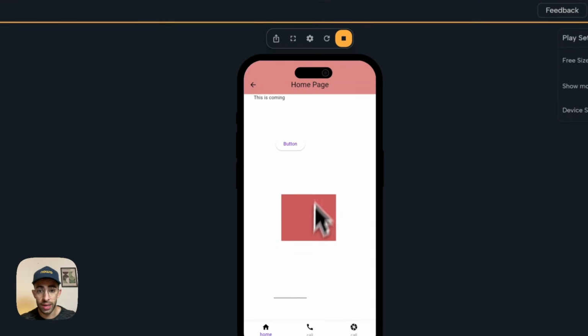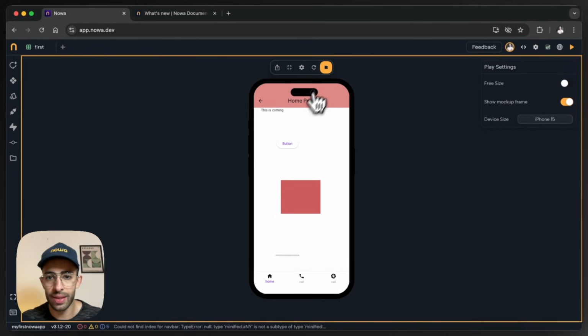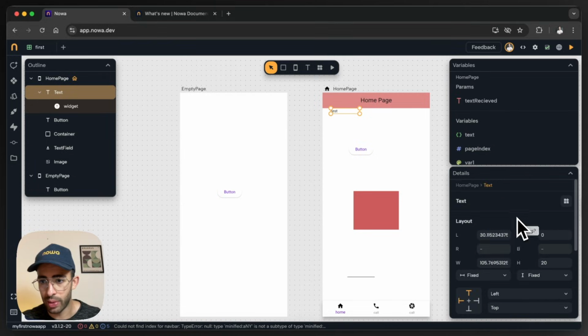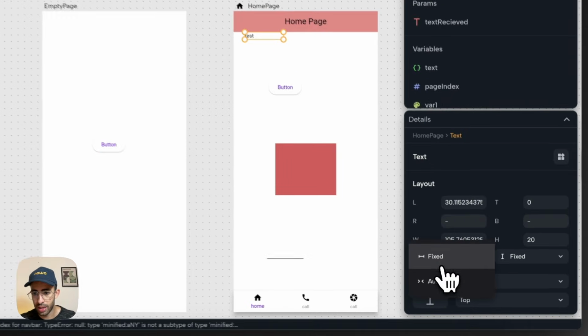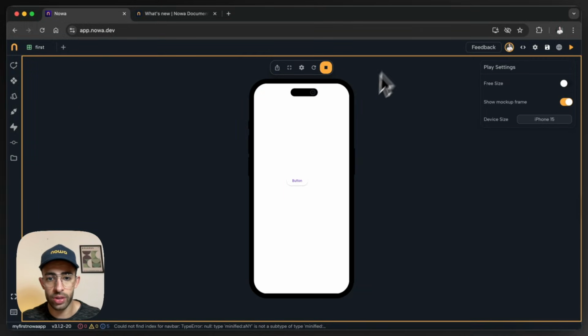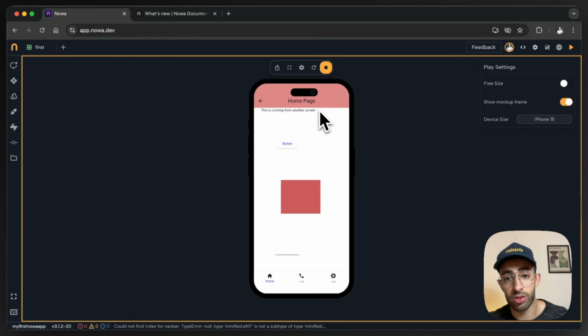If I click on the button, I can see the text now, this is coming. But why I cannot see the full text? Because the space is not allowing it, so I can just simply change the space from fixed to auto. So now if I go back again and click on the screen and click on the button, now I can see the full text, which is this is coming from another screen.